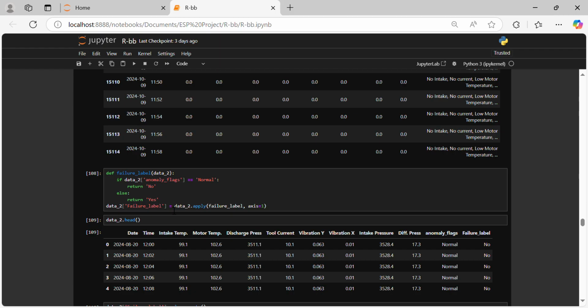If there is no failure, else, if anything other than normal, if it's just no vibration or no moment, or it's combining them and appending everything together, you should print out yes, that there's failure. If there is even one, there's failure. And let alone having multiple, like no intake, no current, low temperature, then you should print failure: yes.